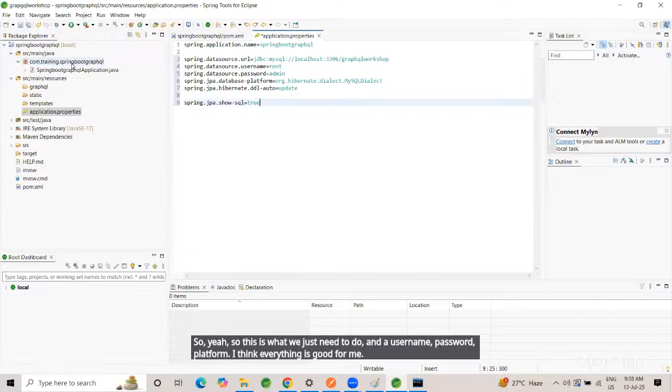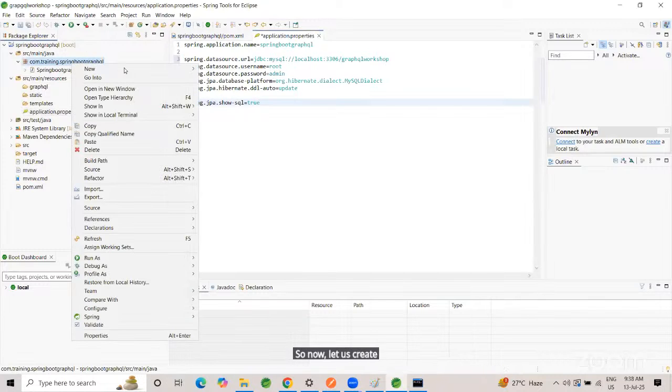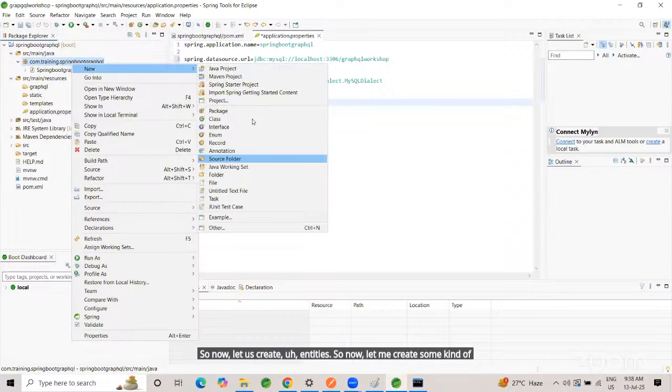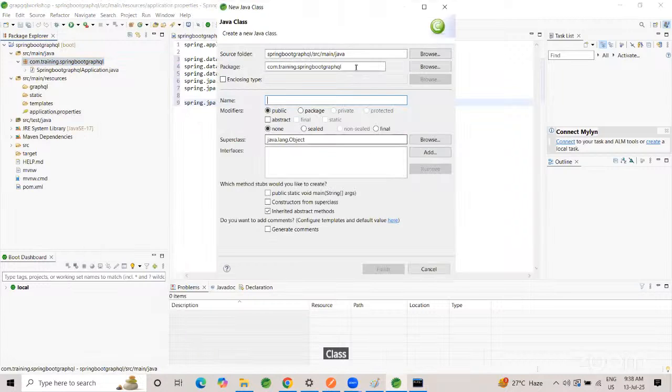So now let us create entities. Let me create a class, and I am going to add a package named entity. So I'm going to create a user entity here. A simple user entity.